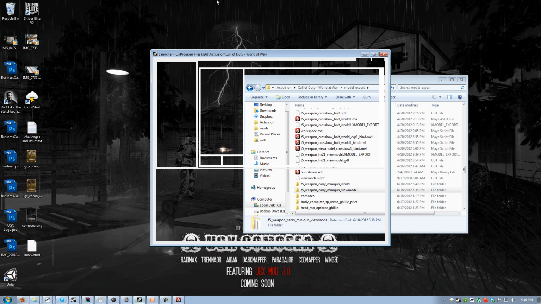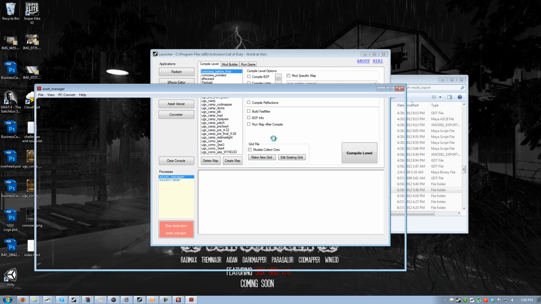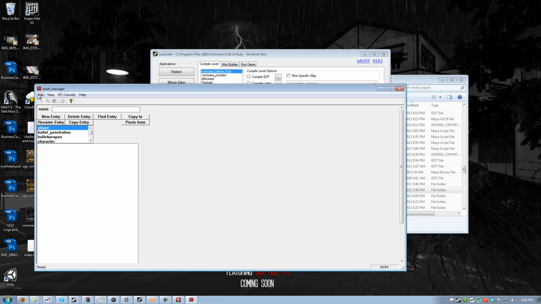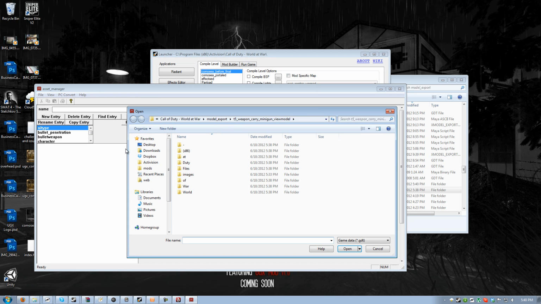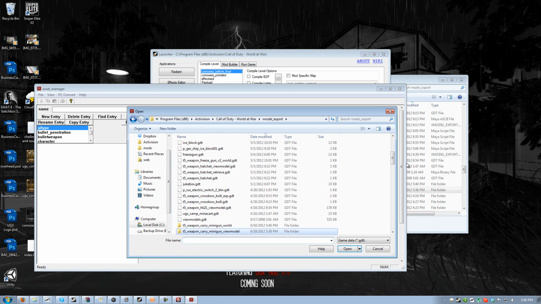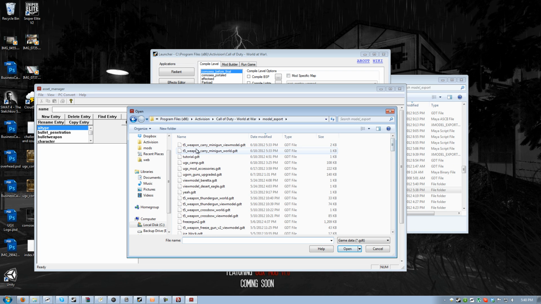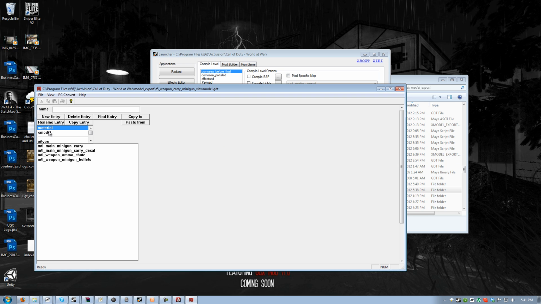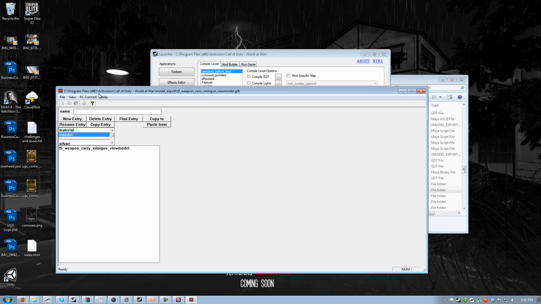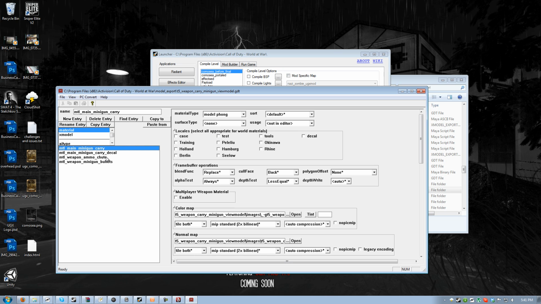So go ahead and open Launcher, and then click the Asset Manager button, and then go File, Open. And you're going to want to go to the directory where you saved your GDTs. I set it to my model export directory. Here they are right here. So double click View Model first. You'll notice there's two things at the top, Material and X Model. These are the two item types that are in this GDT file. So let's go ahead and start with the materials, because you need to convert materials before you can convert the X model.